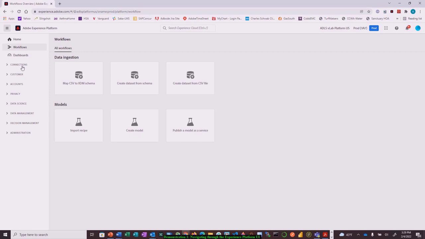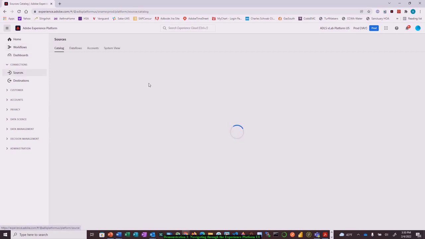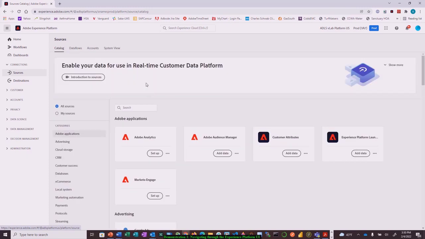The second feature that we want to talk about is the connections. Out of the box, if you have the AEP activation, you get a source connector. So if I expand the connections workspace, you can see that I have sources. And when I click on the sources section, it gives me a catalog, including the categories of applications that can serve as a source whose information we want to ingest into the platform.